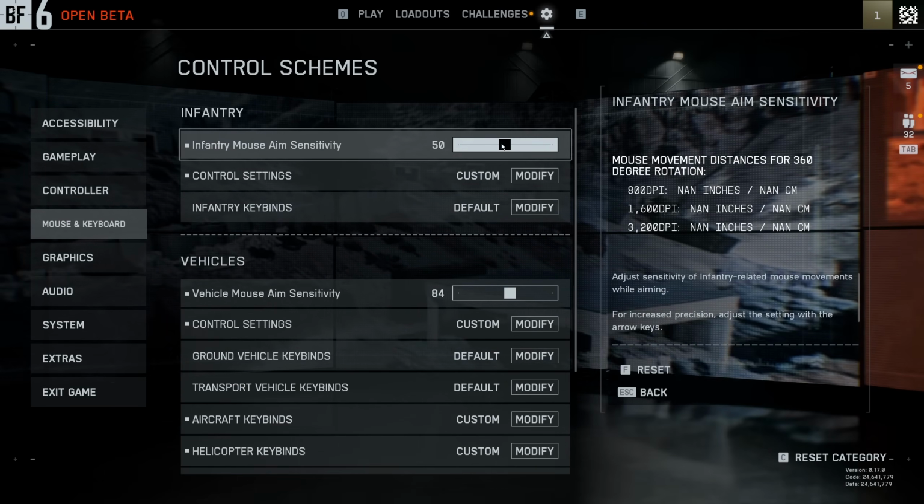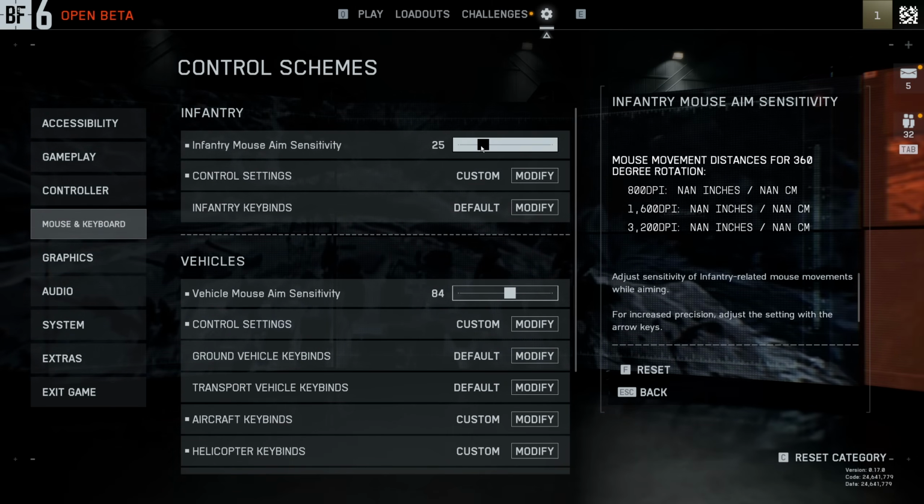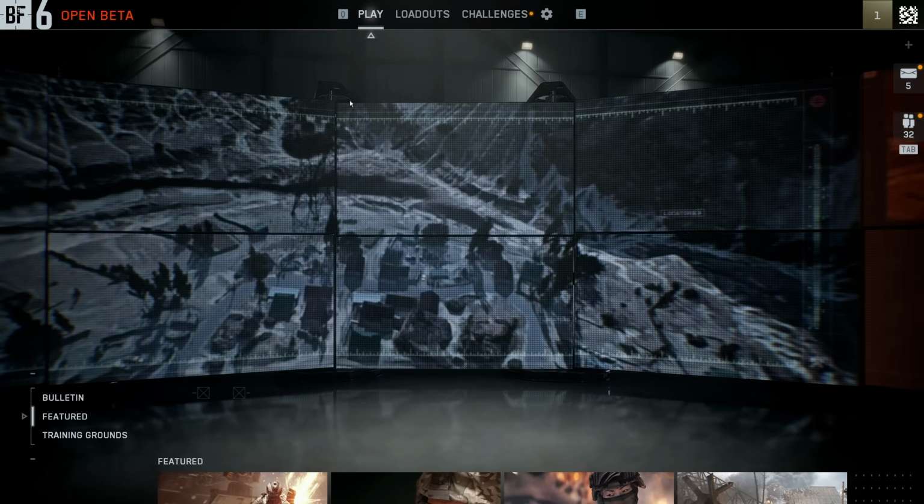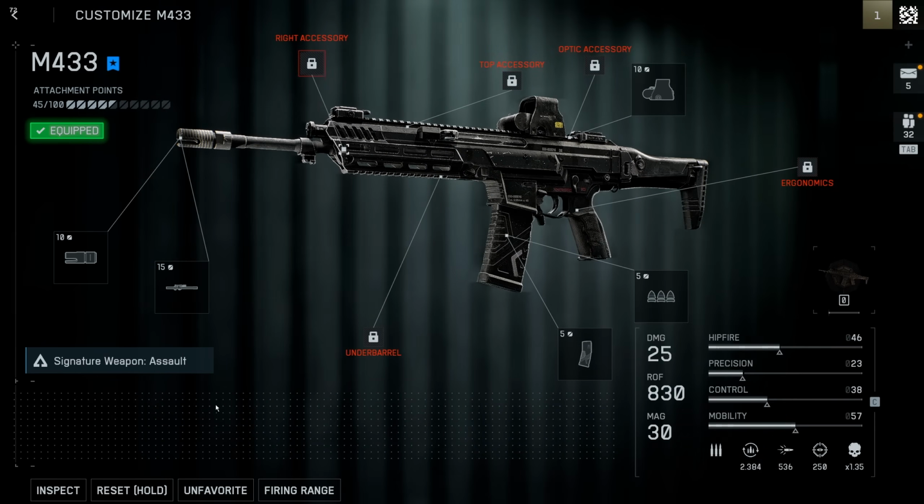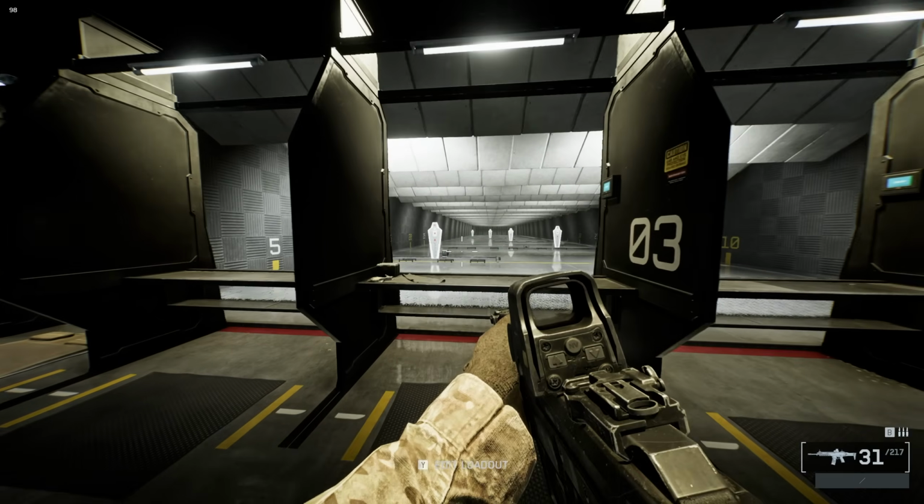So what it wants me to do is go to 25 and test it out and see how that feels. So we're going to set it to 25. I'm going to do this in the firing range, which means we're going to have to go in and out quite a bit because you can't change your sensitivity in the firing range. I don't know why that's a thing.